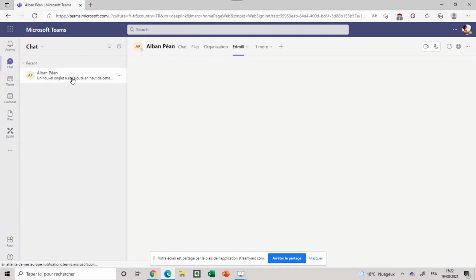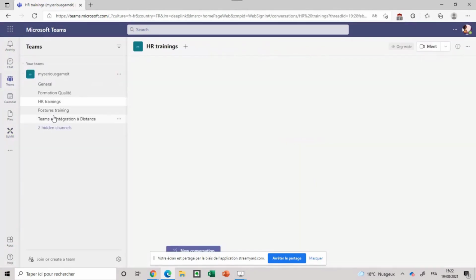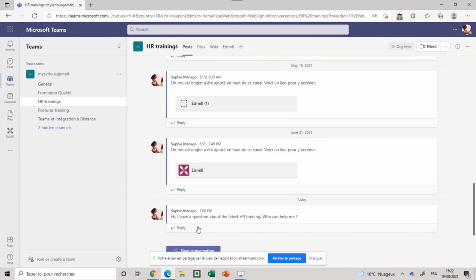You can go back to the chat that we saw here, and you can ask any questions you have to your supervisor, your manager, or your colleagues who can help you. So we really like this peer-to-peer approach and everything in the same tool.